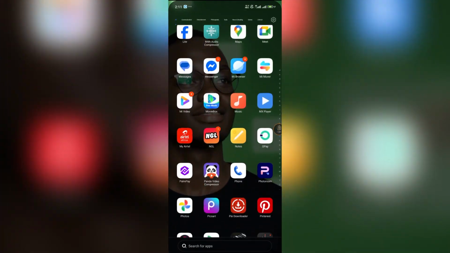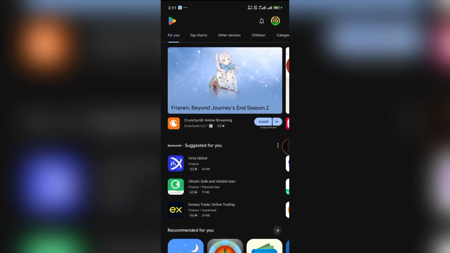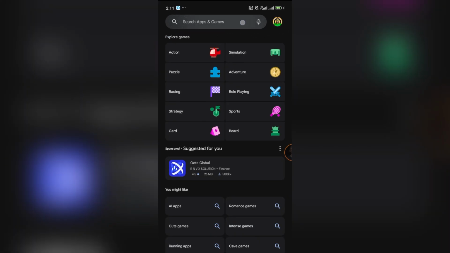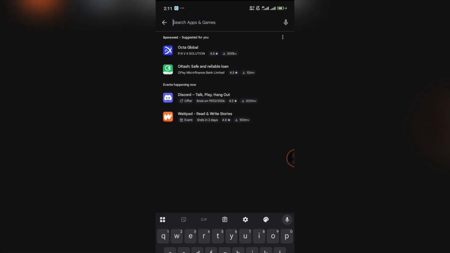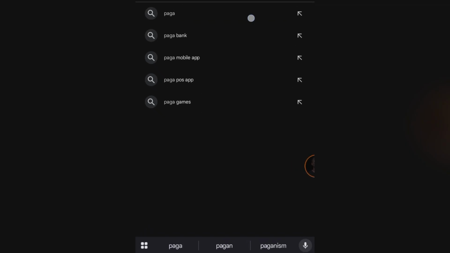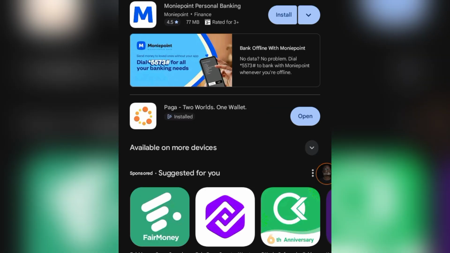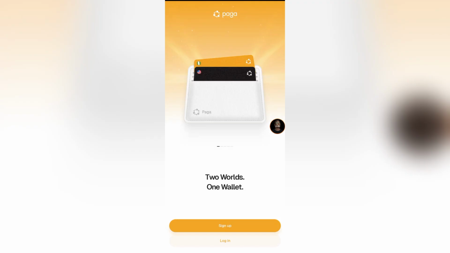So to create your PayPal account, the first thing you have to do is go to your Play Store or App Store, depending on the phone you are using. Go to it and search for Paga. Yeah, that is the app we'll be using. Paga, P-A-G-A. That is the Paga app. Search for it and install it, just as you can see on my screen. Install it, and once you finish installing it, click on open.